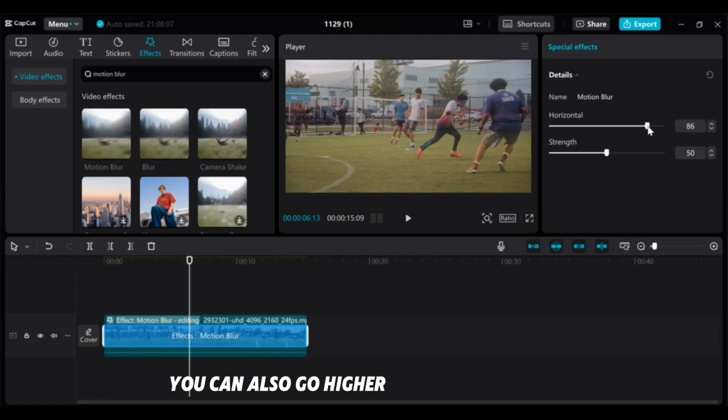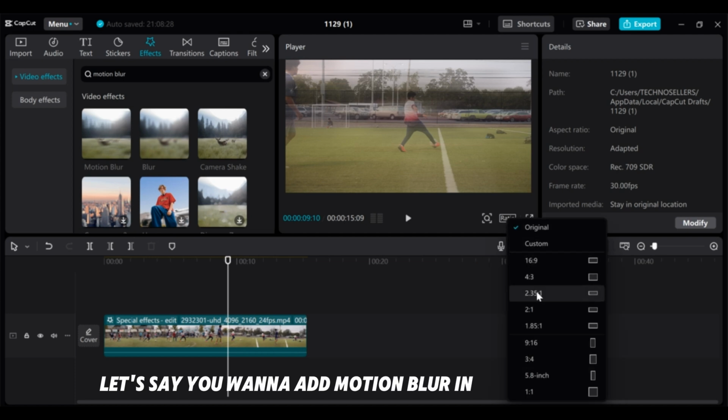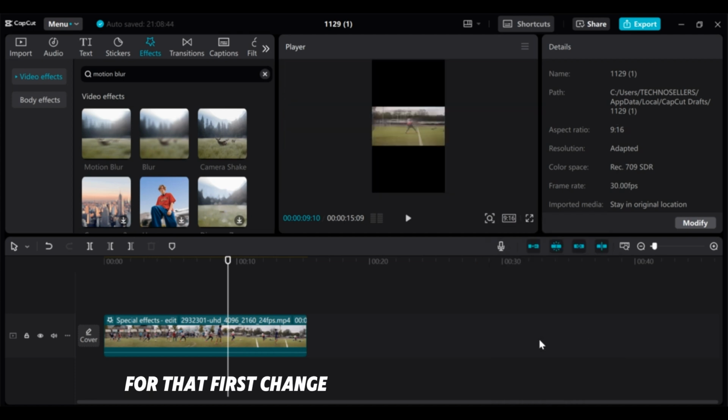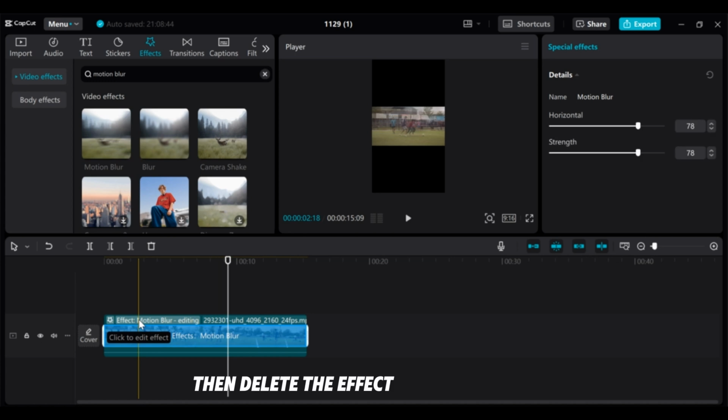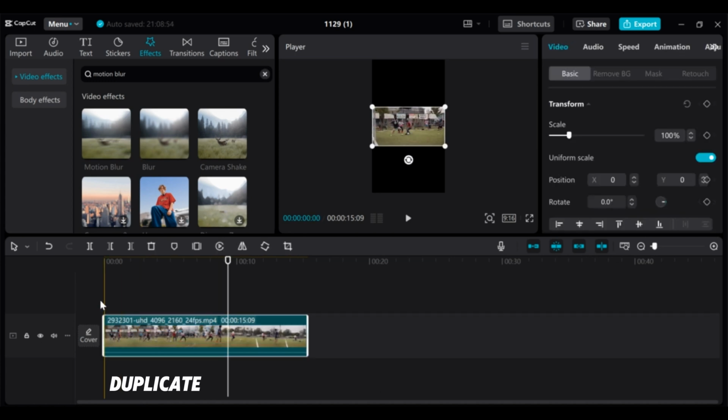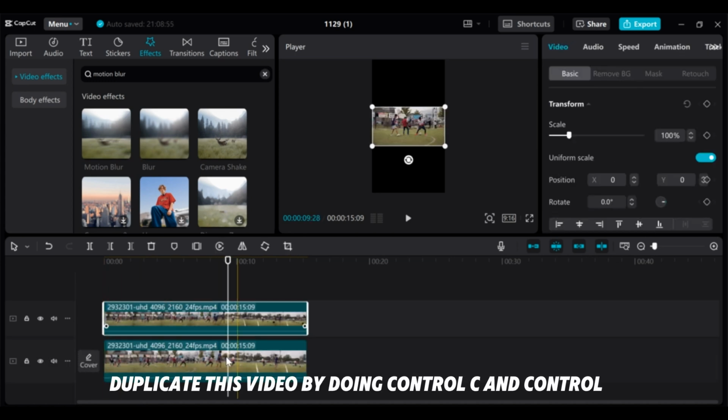You can also go higher between 70 and 90. Now let's say you want to add motion blur in the background. For that, first change the ratio of the video to 9:16. Then delete the effect from the video. Also, duplicate this video by doing Ctrl-C and Ctrl-V.